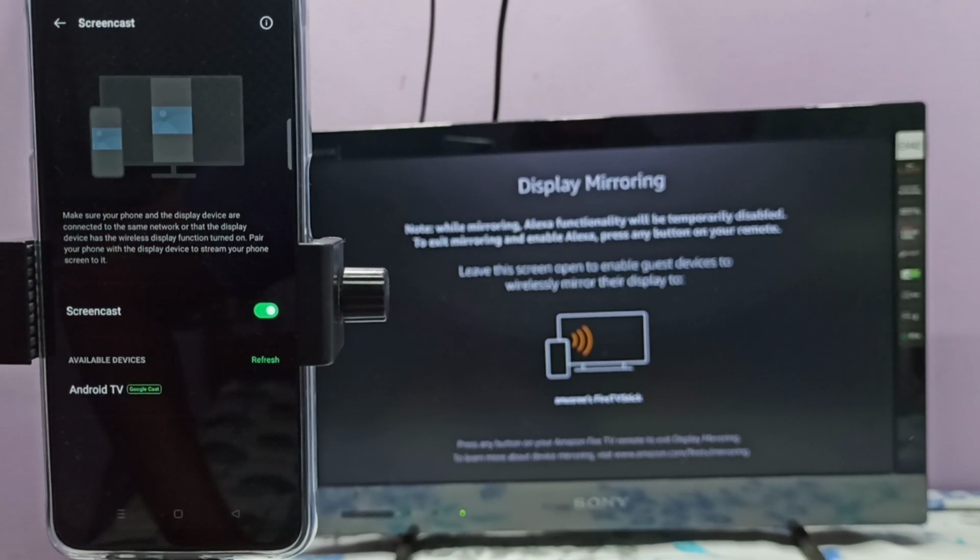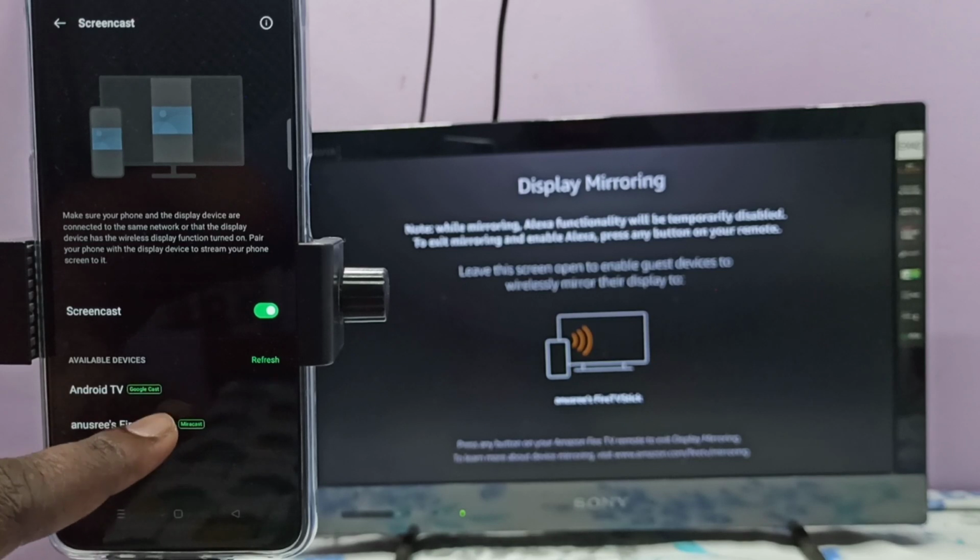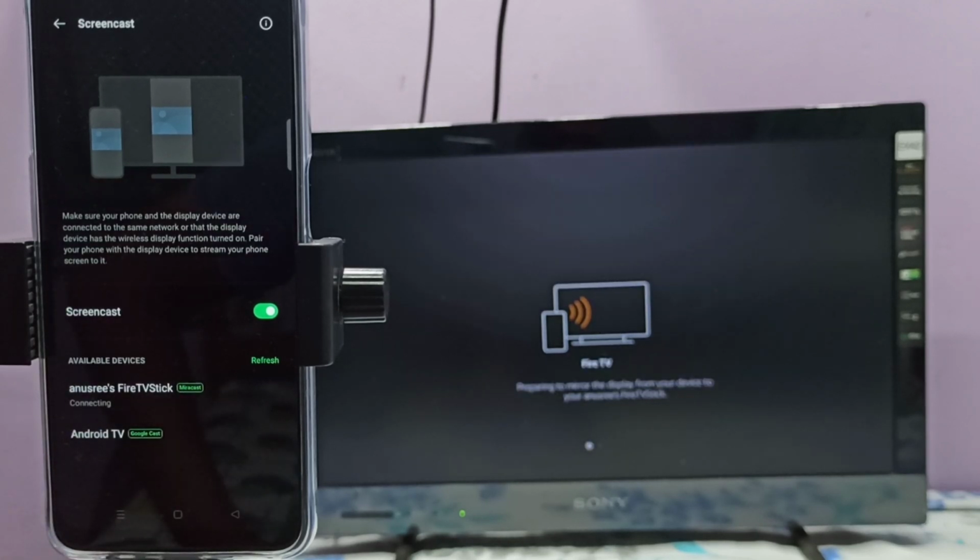Now it's searching for available devices. It's showing Android TV and TV stick. Android TV has Google Chromecast. TV stick has Miracast. So let me select TV stick. So now it's connecting. Please wait.